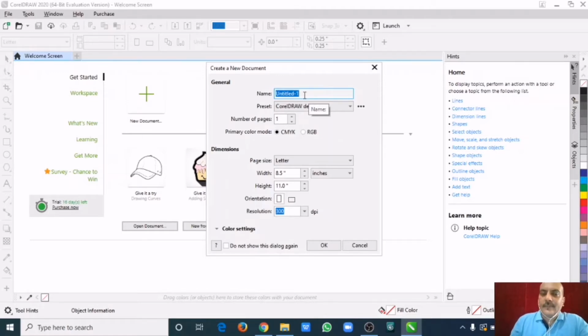Presets are CorelDRAW default, RGB, default CMYK, web. It just depends on you, but if you are new, leave it as it is. Number of pages: how many pages you require. You can give the number of pages here in the beginning. I'm taking 2. You can go with 1 also, and afterwards you can increase the number of pages.